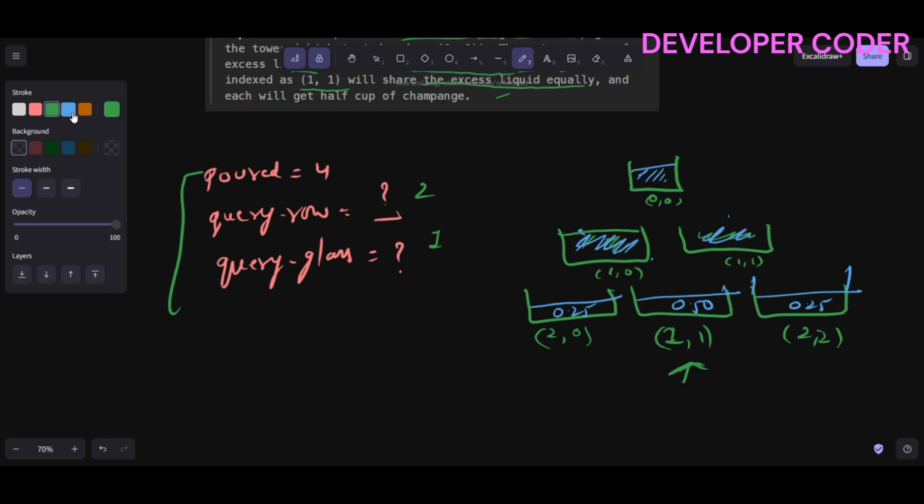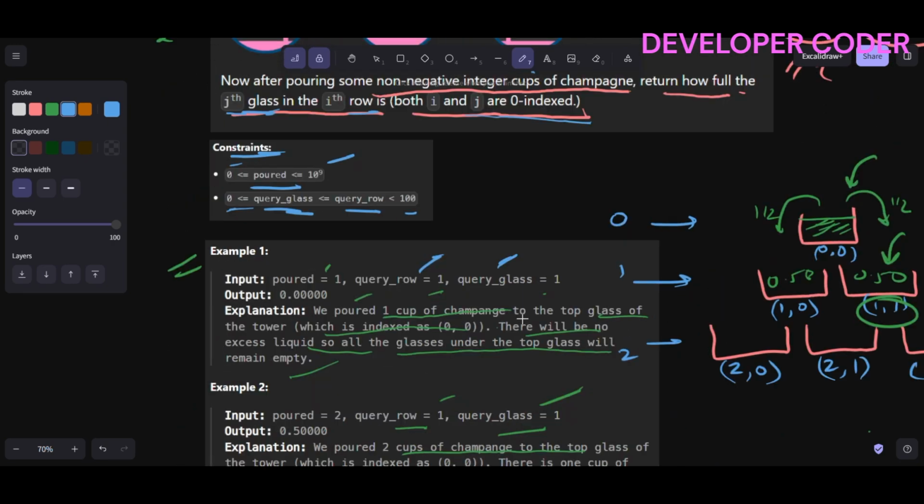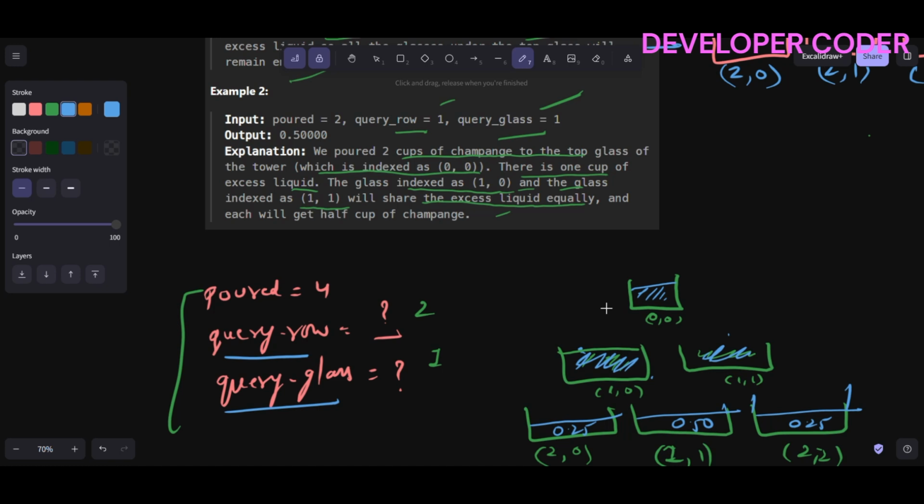Okay. So this is the output for this one. Okay. So now here, if you see one thing, query row and query glass values. Here, if you see the constraints, it's 0 to 100 only, 0 to less than 100. These values. Okay, so overall in total that simply means around 100 we have.